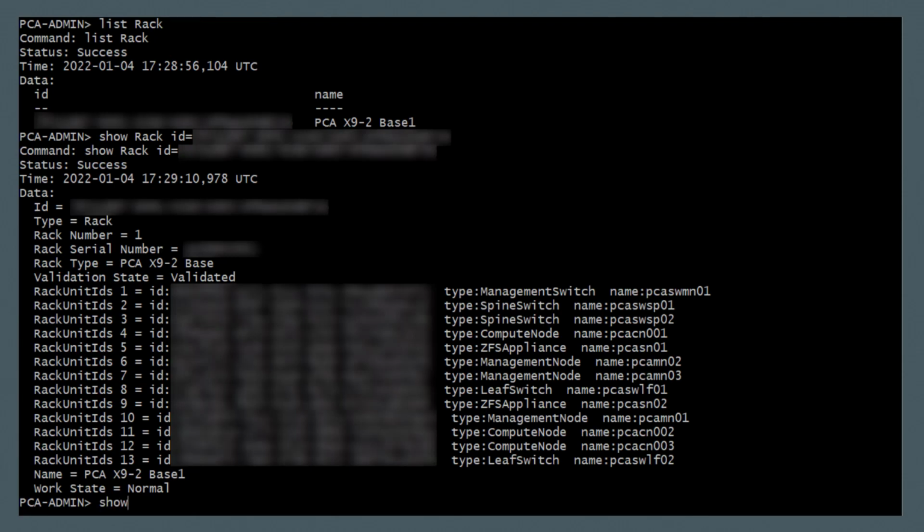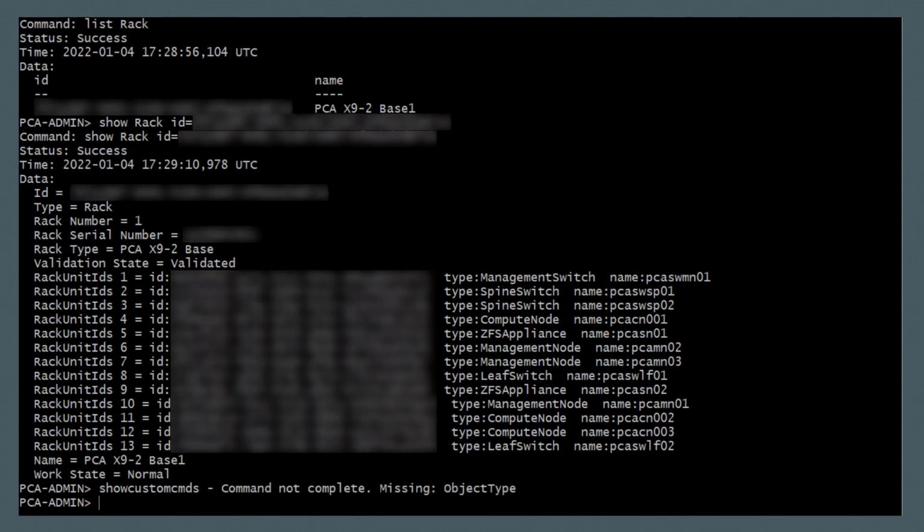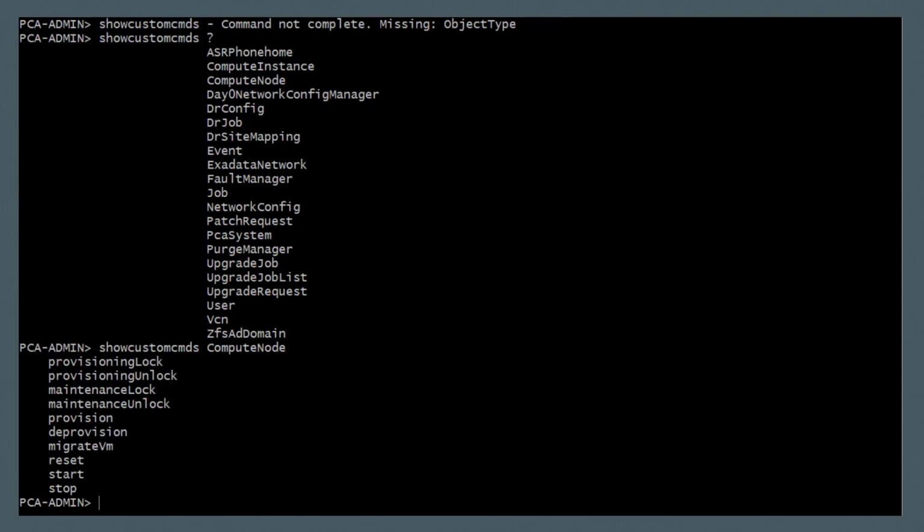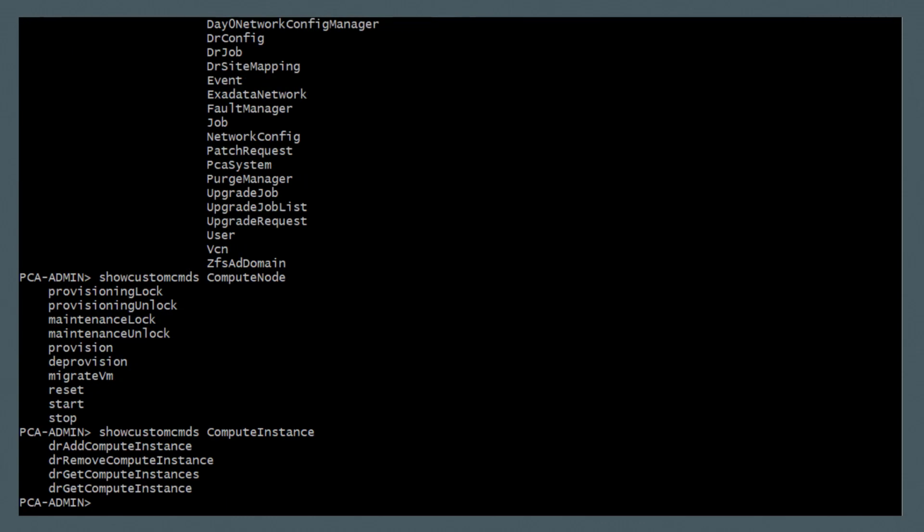showcustomcmds command, but again I get an error, command not complete, missing object type. To list available object types, I can press the up arrow to recall the previous command and include a question mark. Now I can run the showcustomcmds command and provide an object type, for example, compute node. This lists all the commands that are specific to compute nodes. I'll recall the previous command and backspace to change the object type to compute instance. This lists all the commands that are specific to compute instances.